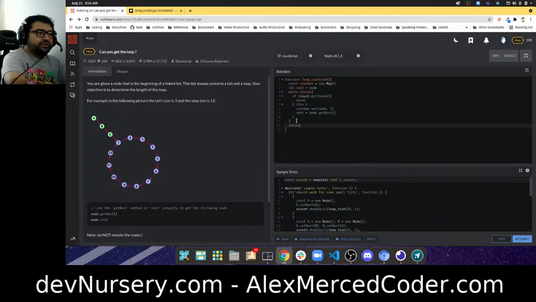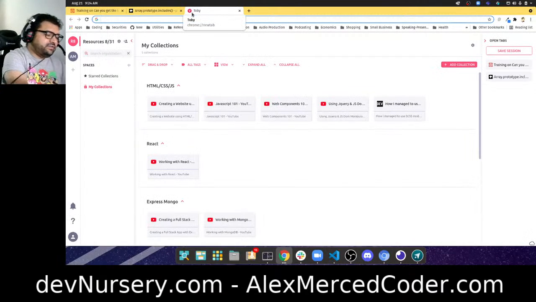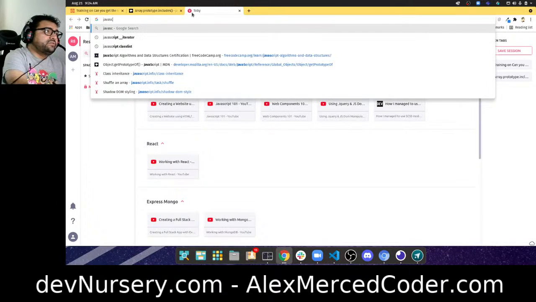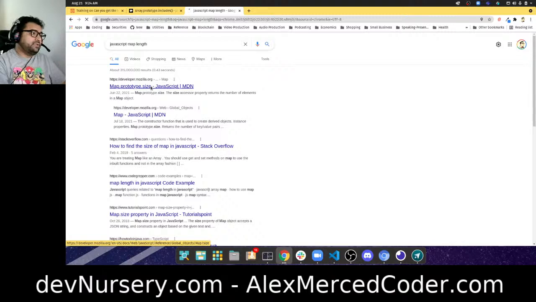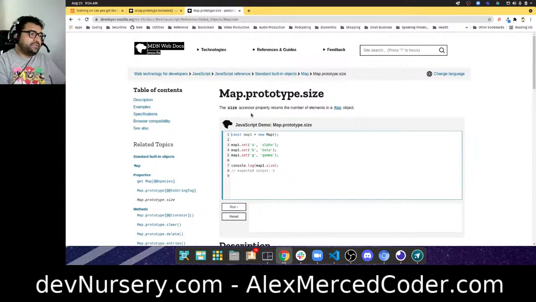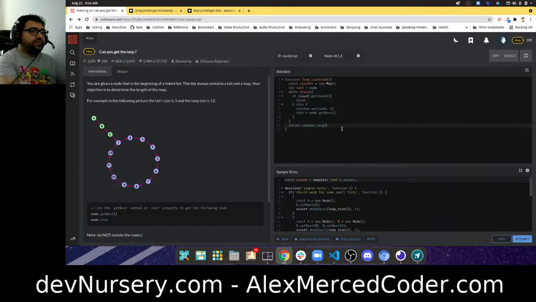After that we're just going to return. I think I can do counter.length. I think that's a thing. Let me just double check. JavaScript map length. Does it have a length property? Here we go. Size accessor returns the number of elements in the map. Okay, that's what I want. That works for me.